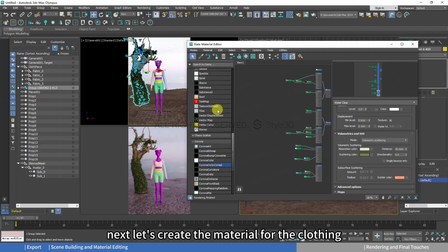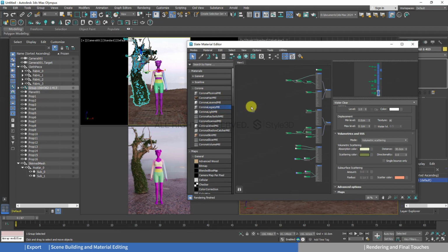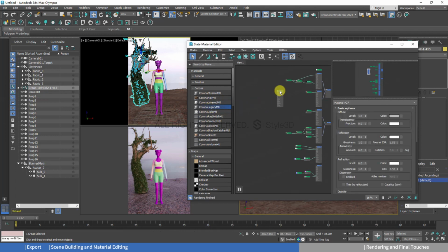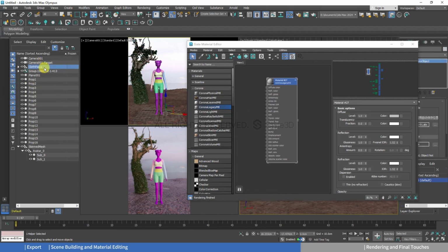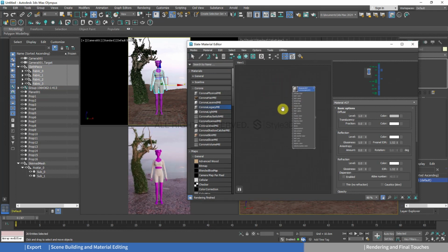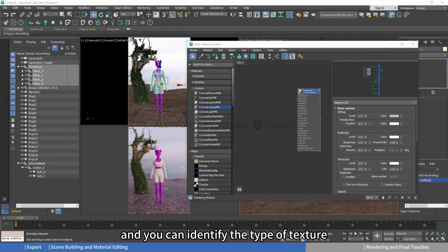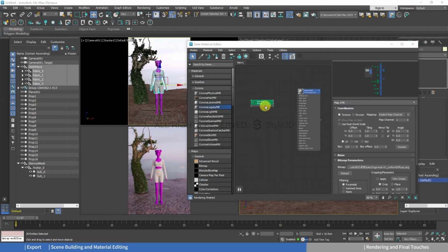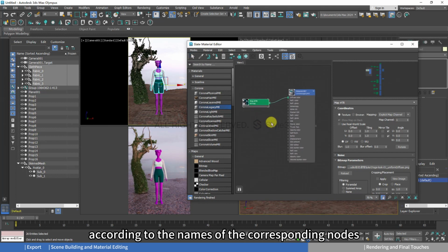Next, let's create the material for the clothing. Import a Corona Legacy MTL node. Assign it to the clothing model. Import the corresponding material textures, and you can identify the type of texture based on its name. Connect them according to the names of the corresponding nodes.